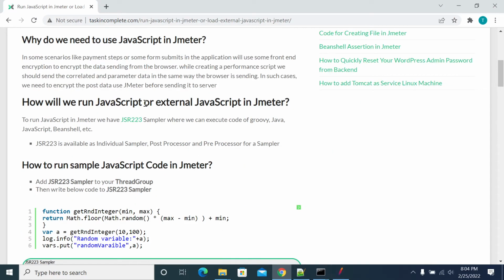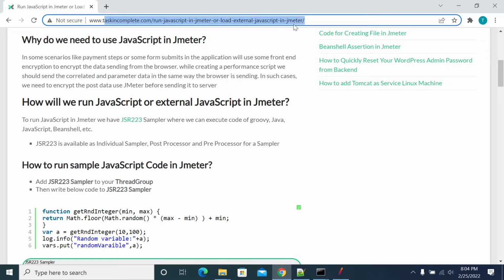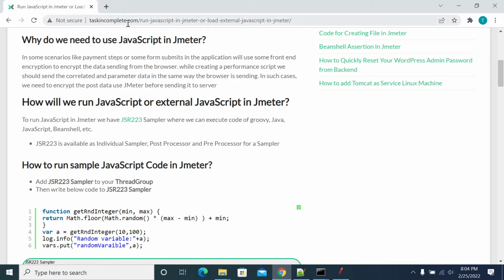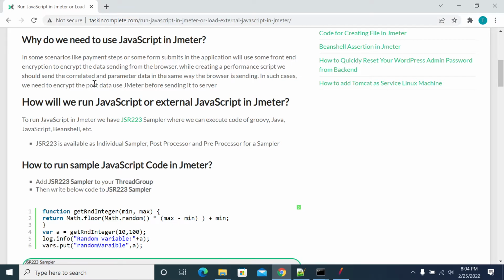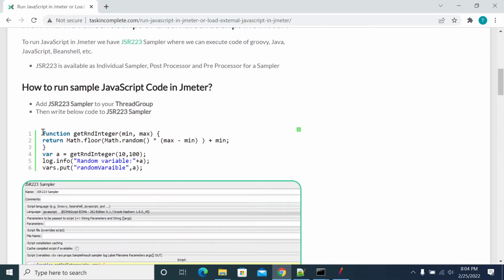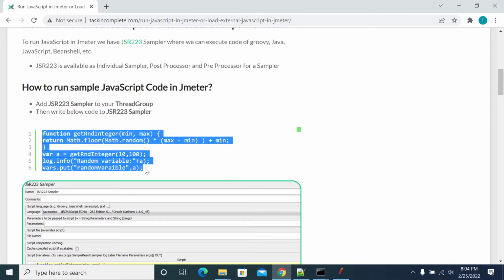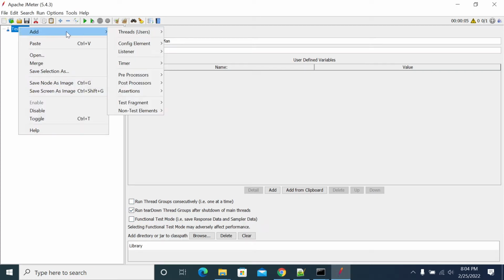First we use the example from the website. Open the website, run JavaScript in JMeter and load external JavaScript. I have opened that. Copy the JS. In this JS, it is generating a random number and making it accessible to JMeter, so JMeter can access that variable.